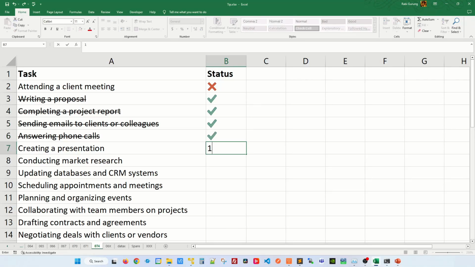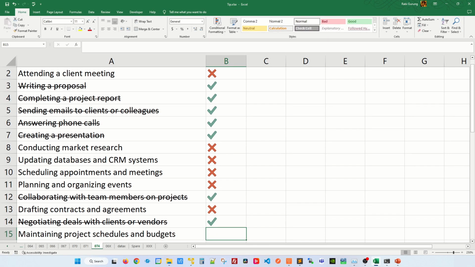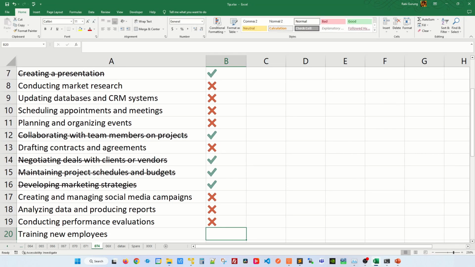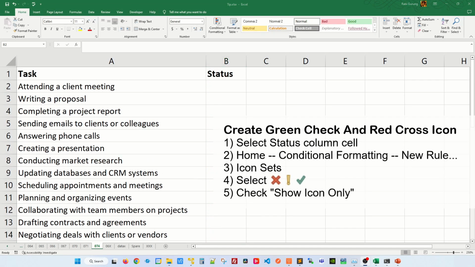This is how you can add a green check and a red cross on the status, and at the same time provide a strike through if it's completed with a green check. Let's get started. So first, click on your status cell here.